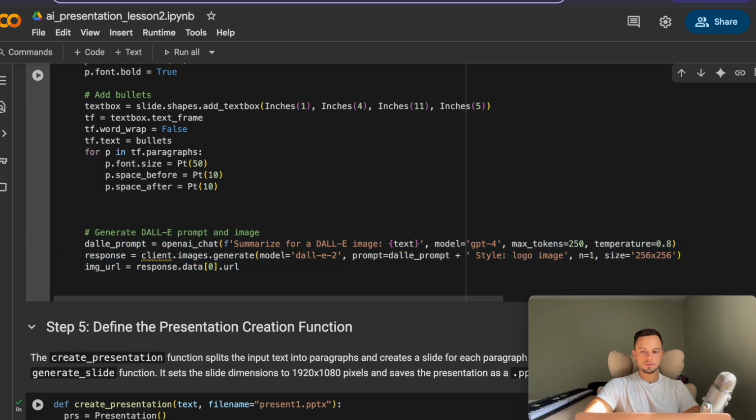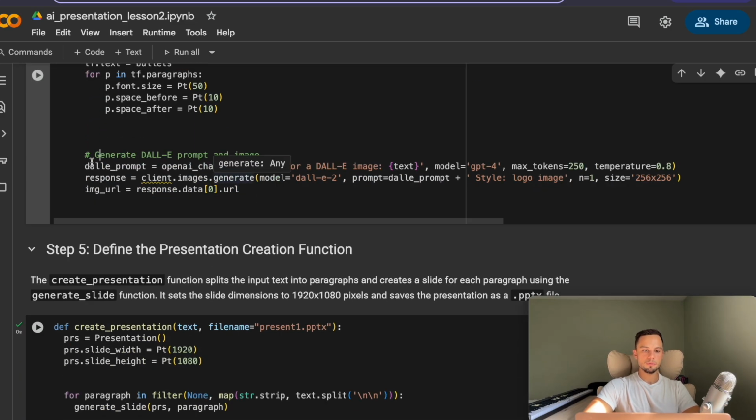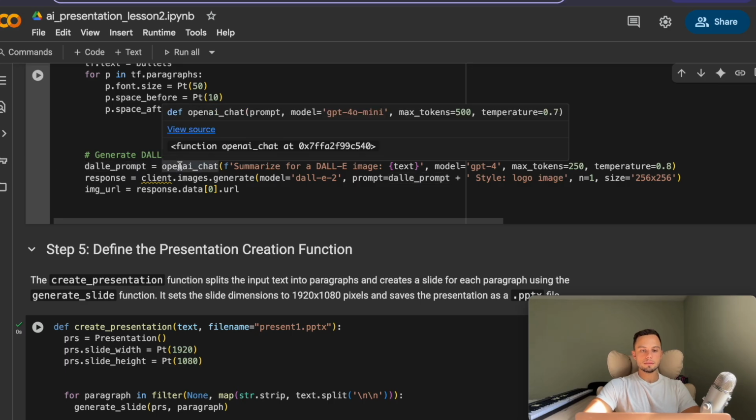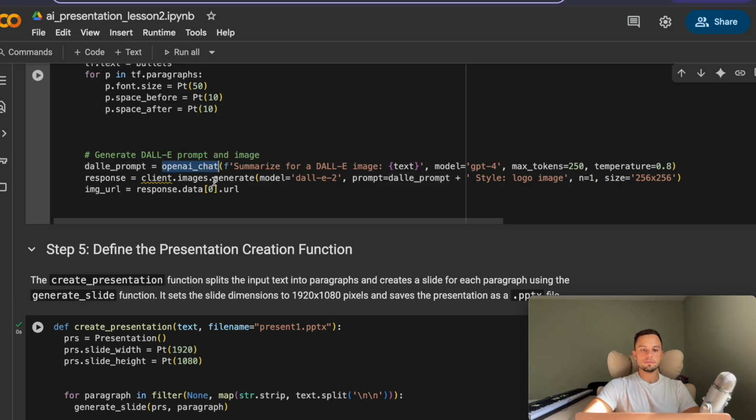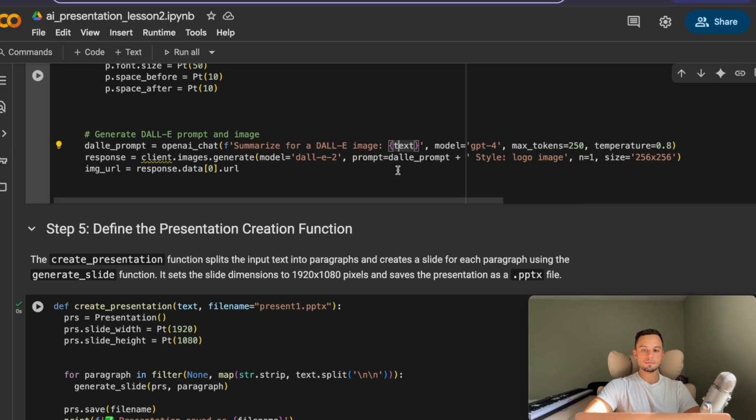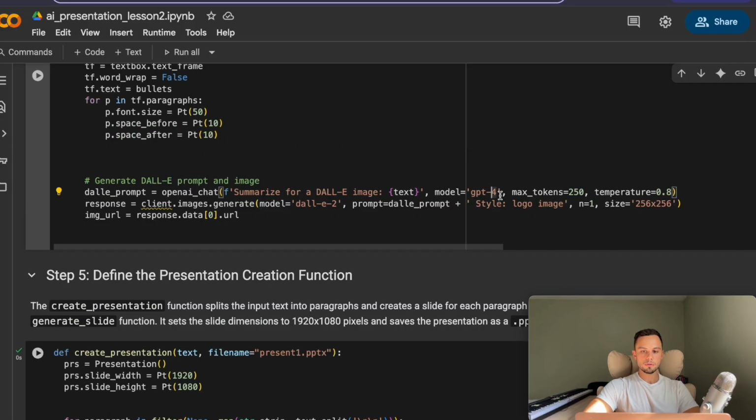So here, as you can see, I'm creating a new variable called DALL-E prompt, and I will run our OpenAI chat function, and I will say summarize for DALL-E image, and then I will pass the whole paragraph for our slide. I will use the model GPT-4. I will pass max tokens of 250 and temperature of 0.8. Okay, so this here should generate the exact text that the image generation tool likes.